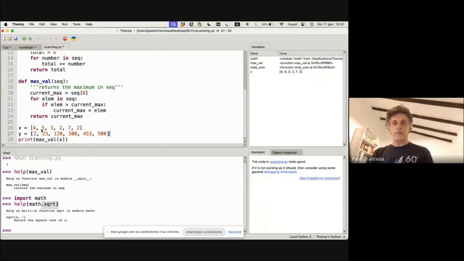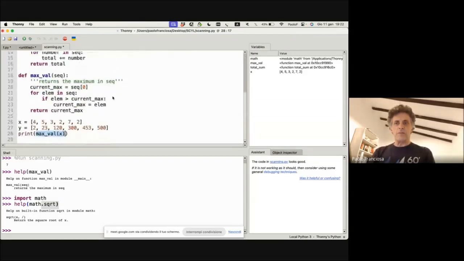Take this and take this. And print, which is the name of the function, is sorted. This will print either true or false. And then we will try on y instead of x. Okay?